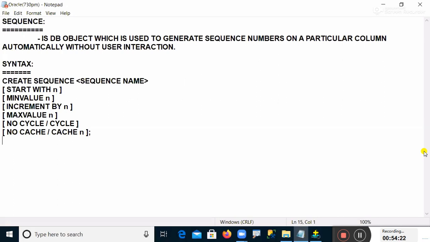Okay, now the sequence has a few parameters: START WITH n, MINVALUE n, INCREMENT BY, MAXVALUE, NOCYCLE, NOCACHE. These are all called parameters, and every parameter has a specific reason and purpose. That is what we will check out here.